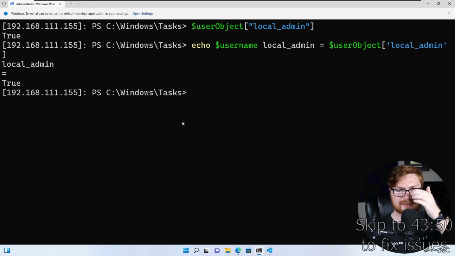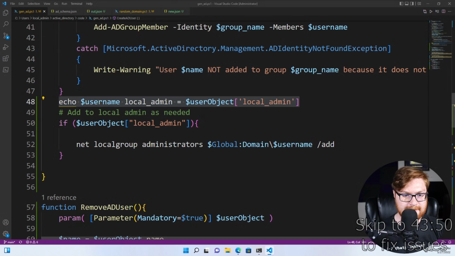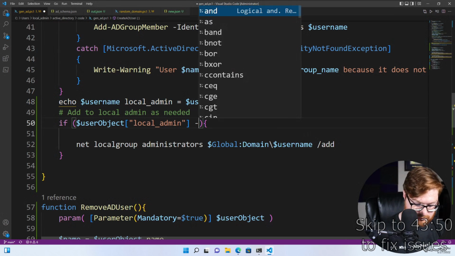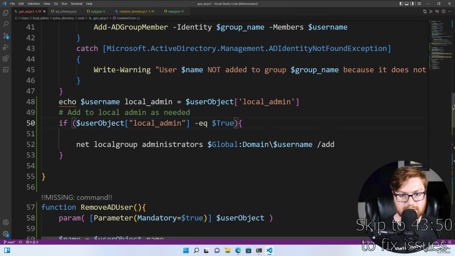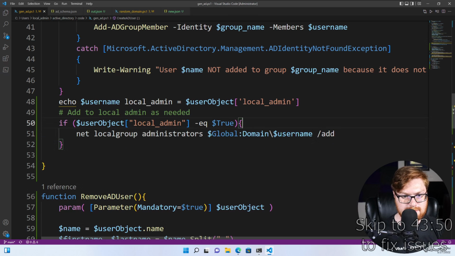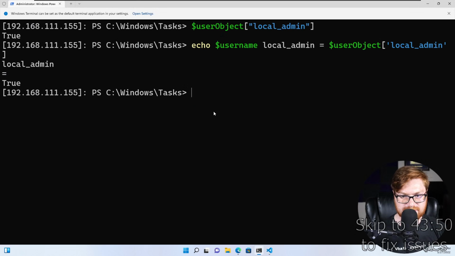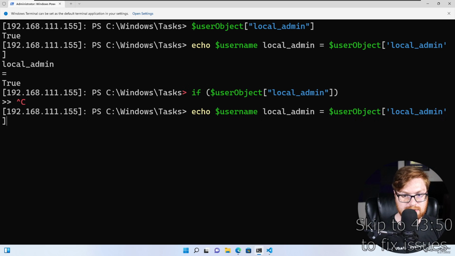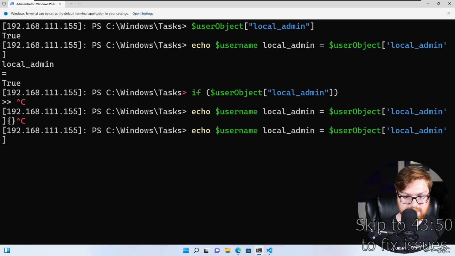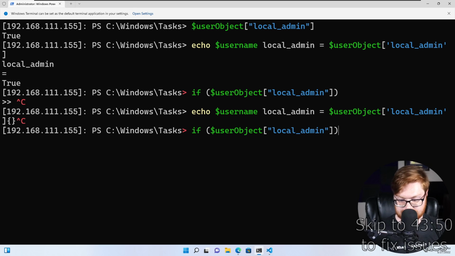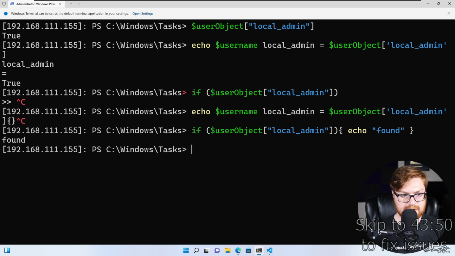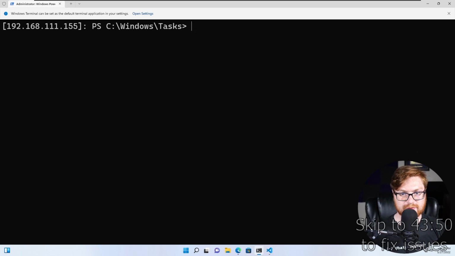What? Can we just say is equal to true? Is that what we need? Maybe it just needs to be explicit like we hadn't been doing it earlier, but this worked. If that user object, and then we echo found. That works. Does it just not work in a script for whatever reason?